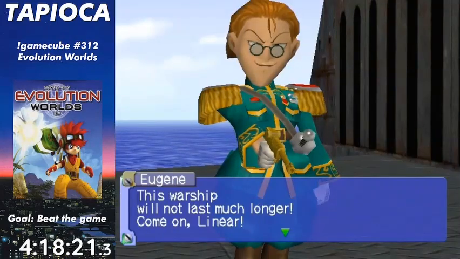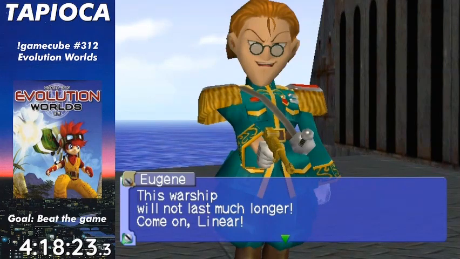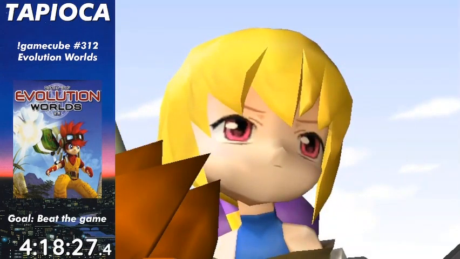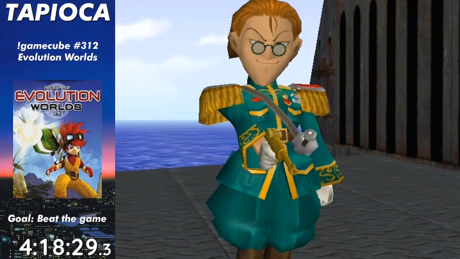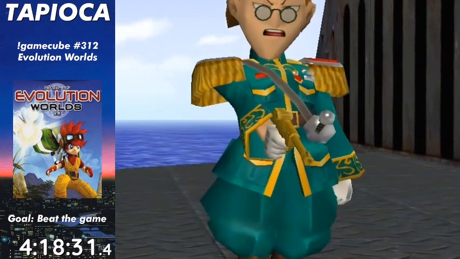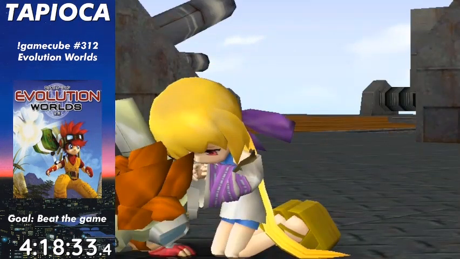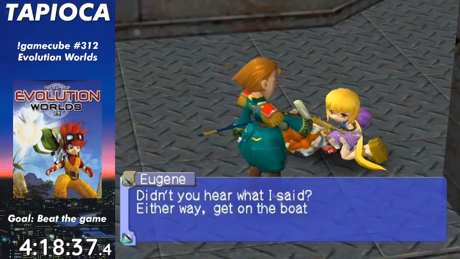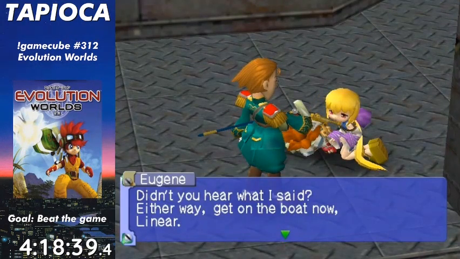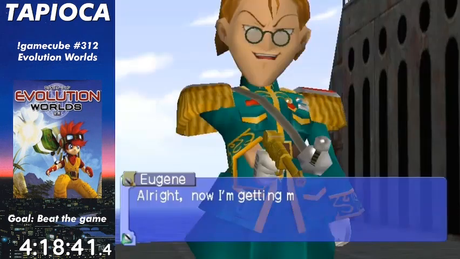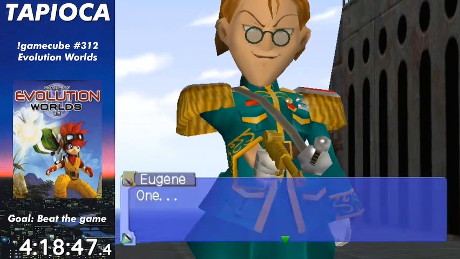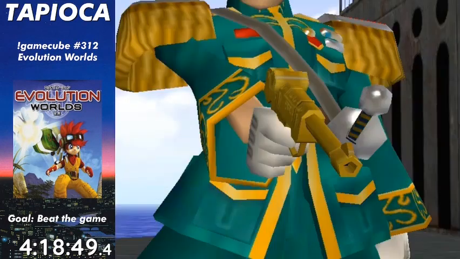This warship will not last much longer. Come on, Linear. Can't you hear me? Didn't you hear what I said? Either way, get on the boat now, Linear. All right, now I'm getting mad. Get on the boat within the count of 3, or else. 1, 2, 3!